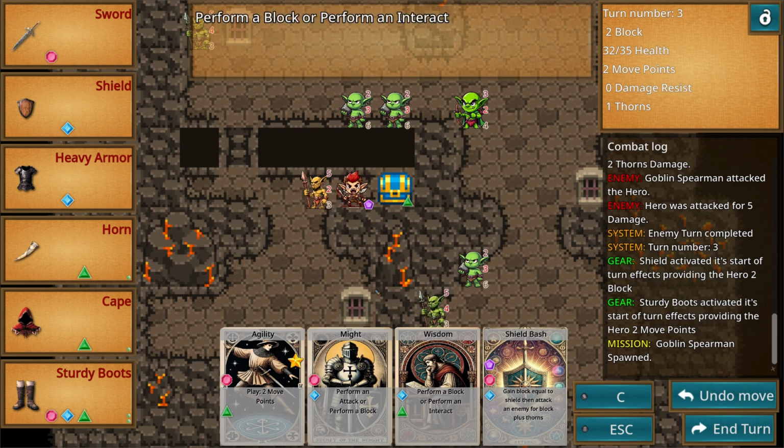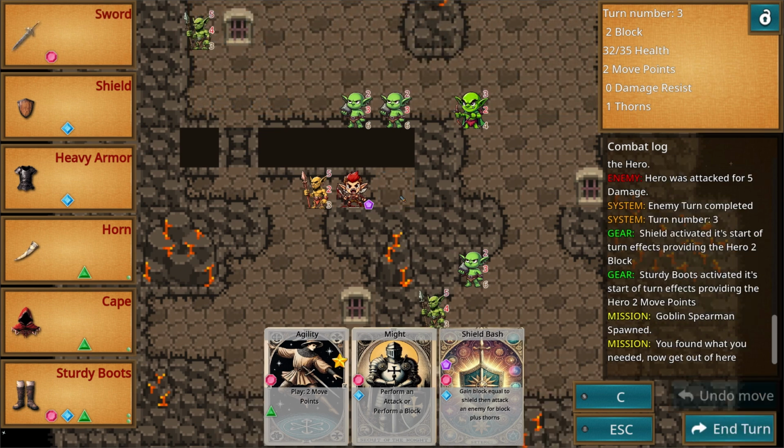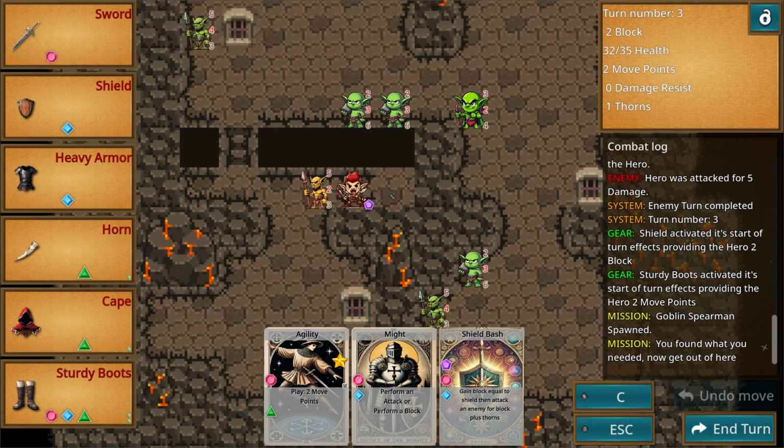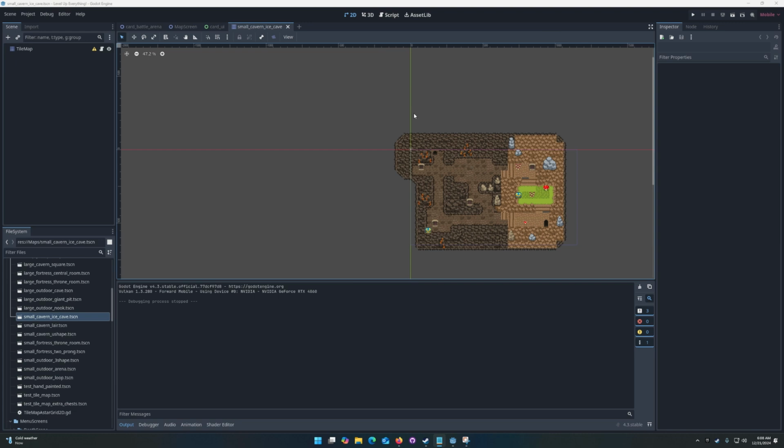So now I have an interact card in my hand, and you're going to see I have the treasure chest. My character has the mission goals of loot the chest. I've got a card that interacts. I'm going to open the chest, and my mission goal is to get to the exit, and the chest is removed from the game. So that's what I'm trying to do. I have the treasure chest drawn on the map, and I want the packed scene to be in that location. So let's quit the game and let's go and look at what the maps look like.